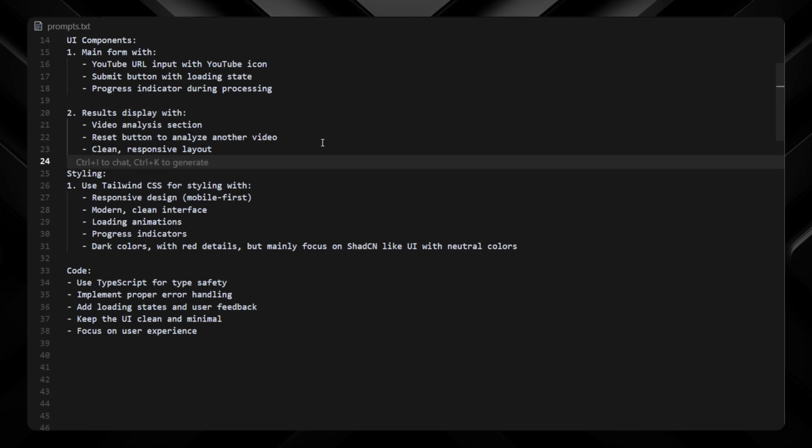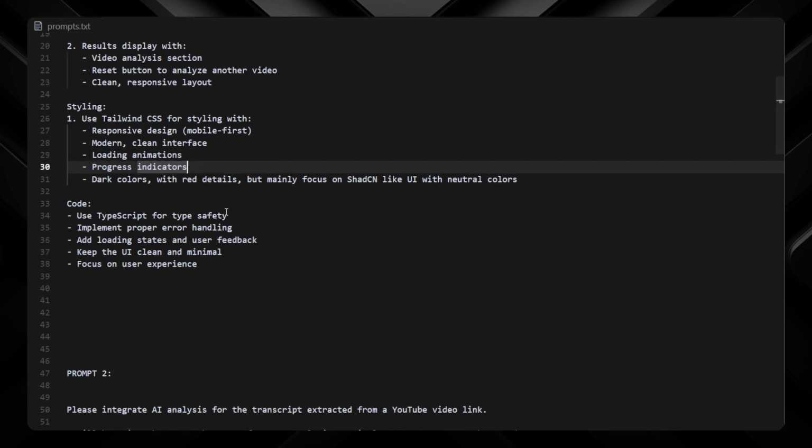For the styling, I want to use Tailwind CSS, responsive design with mobile-first approach, modern and clean interface, loading animations, progress indicators, and dark colors with some red details, but mainly focus on Shetzian-like UI. And for the code, use TypeScript for type safety, implement proper error handling, add loading states and user feedback, keep the UI clean and minimal, and focus on user experience.